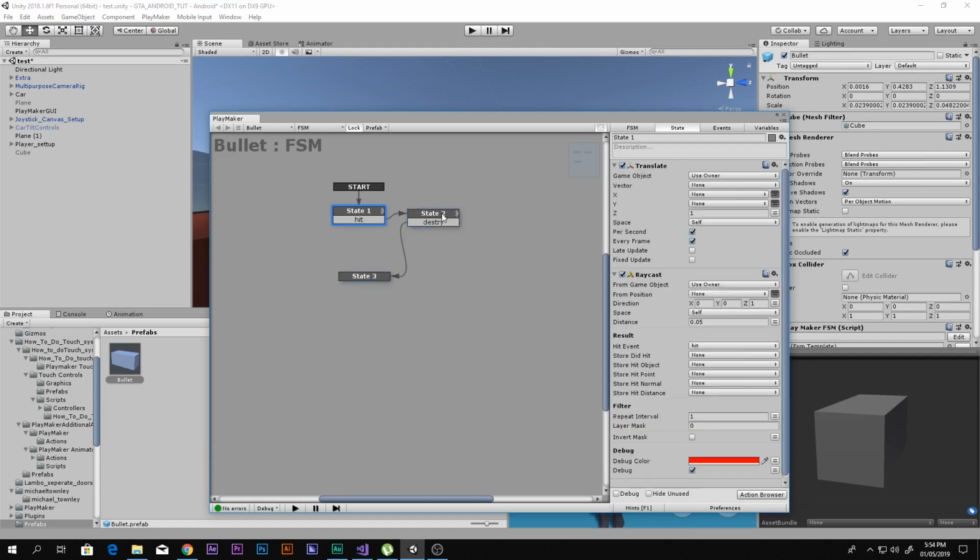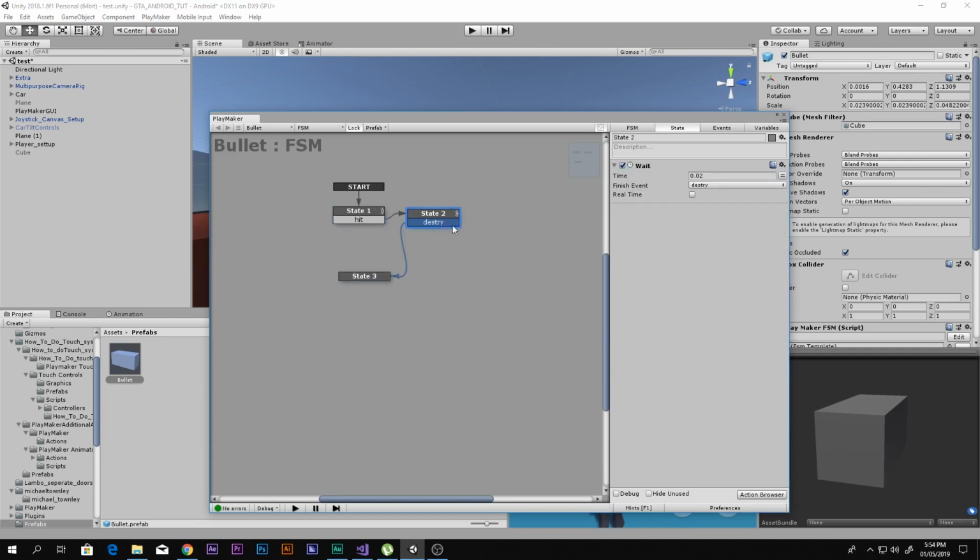So this is what we made for the bullet, and that is that simplistic thing. And you know, just two actions, one action over here which is for wait, and then destroy.